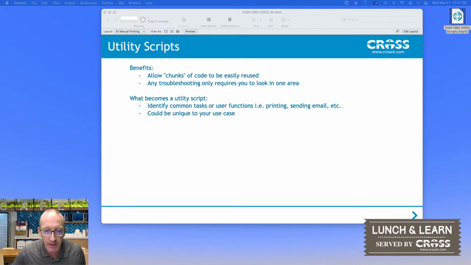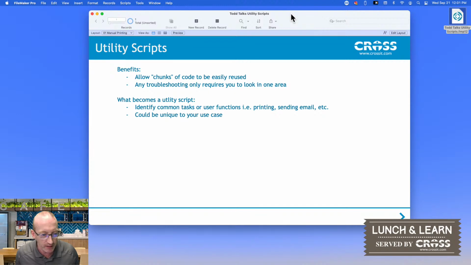All right, so for today we're going to start where we left off last time, which is we're going to be looking at the same data set but looking at different things, and we're going to be talking about what I call utility scripts. Different people probably have different names for what we're going to be looking at, but this is what I like to call them, so that's what we're going to use today.